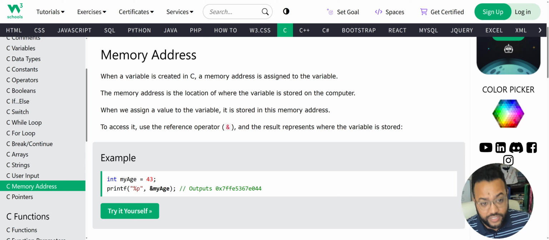So in this specific module, we're going to talk about memory allocation and pointers. In this micro lecture, we're going to discuss memory allocation. And by memory allocation, I mean memory addressing. So when a variable is created in C, it is assigned to a memory address. That memory address is normally in your random access memory. Now, why does this happen?